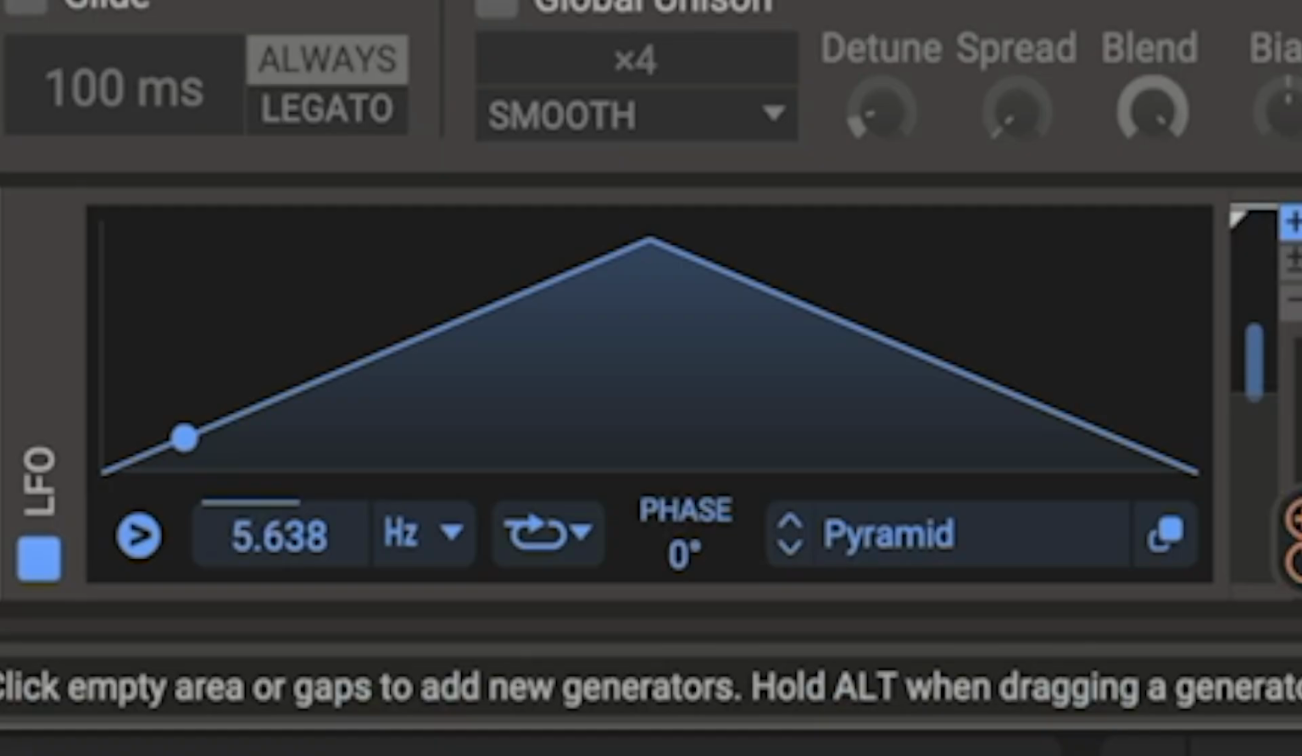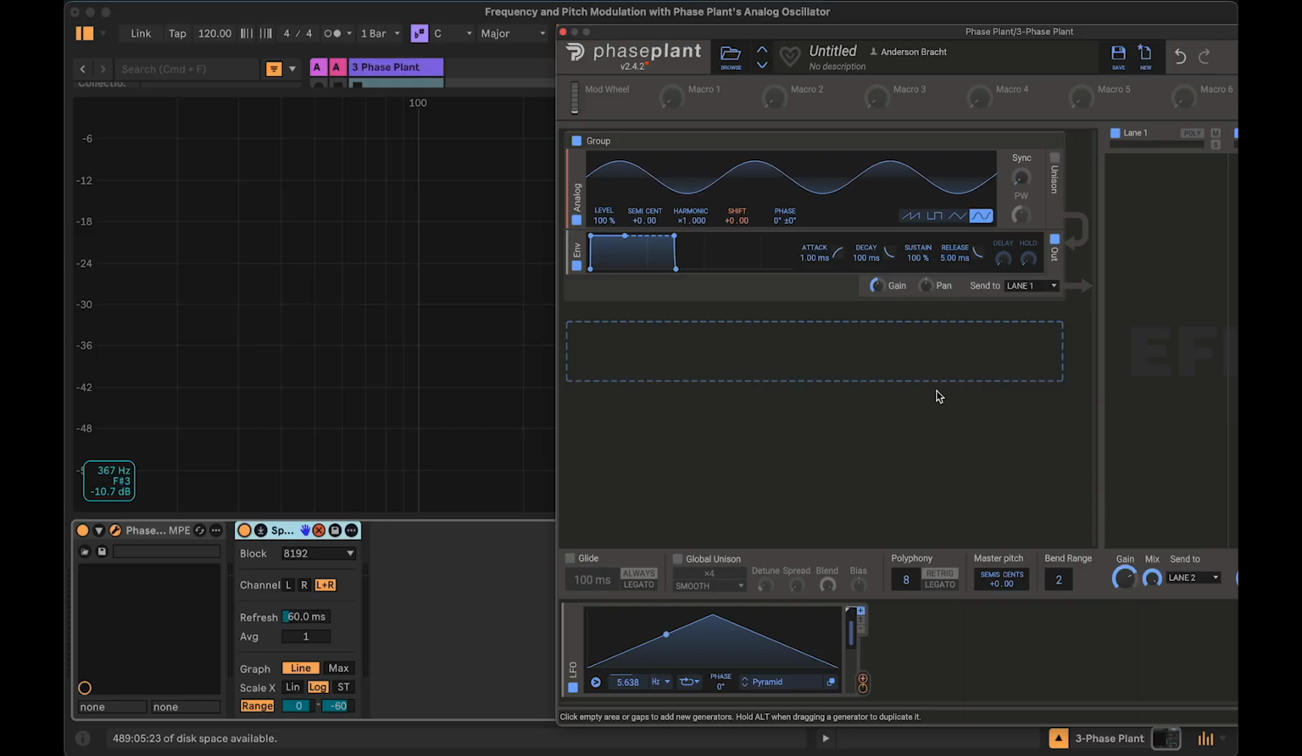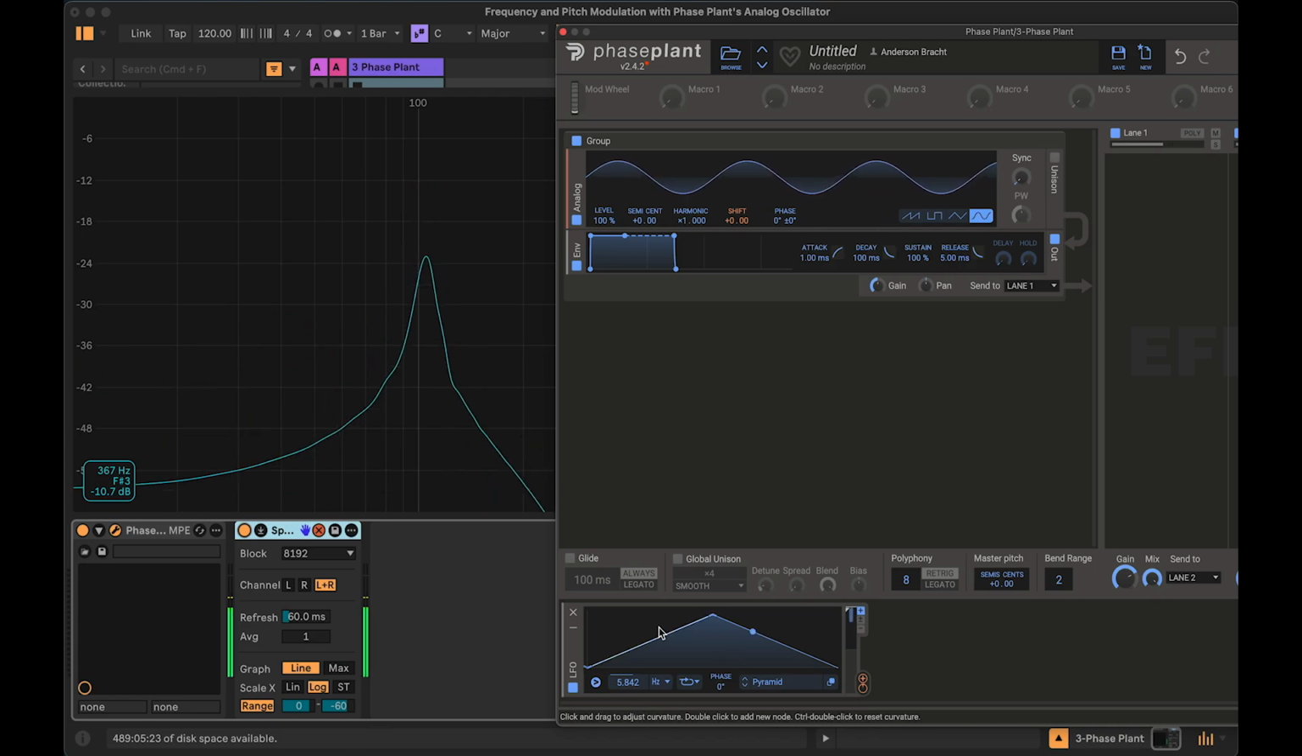LFOs are just like oscillators, except they oscillate at low, inaudible frequencies. Like analog's oscillators' frequency settings, the LFOs are also measured in Hertz. With these settings, now when a note is played, we hear the sound of vibrato.